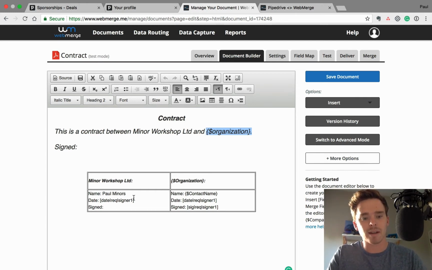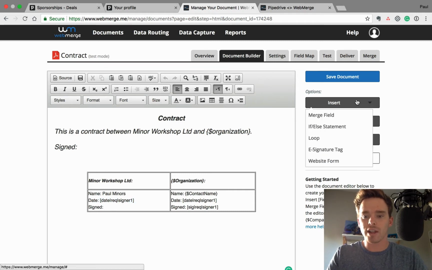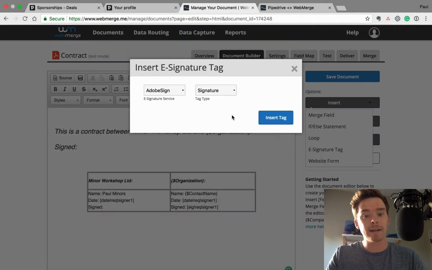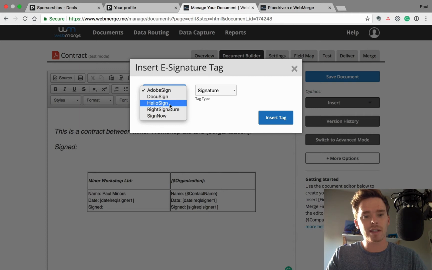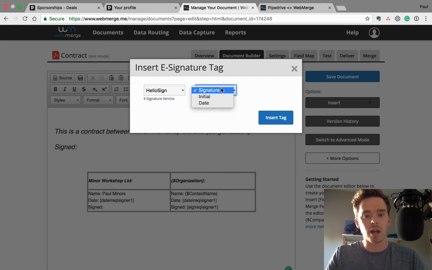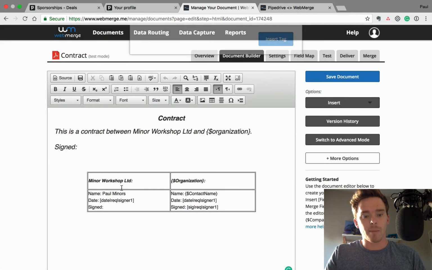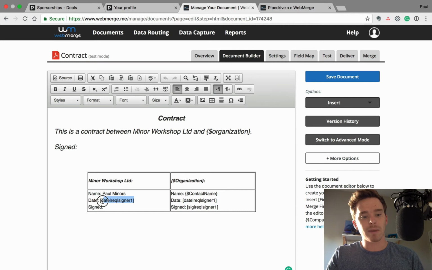And then down here I'm getting it signed, so it's being signed by me. Down here, this is actually a HelloSign merge tag. What I can do here is insert an e-signature tag. I can choose my e-signature service like HelloSign, and then I can choose what type of merge tag to insert. So I could insert a signature tag. It's a required field, and it's going to ask me to sign here. So I will get a copy, and then the client will get a copy.